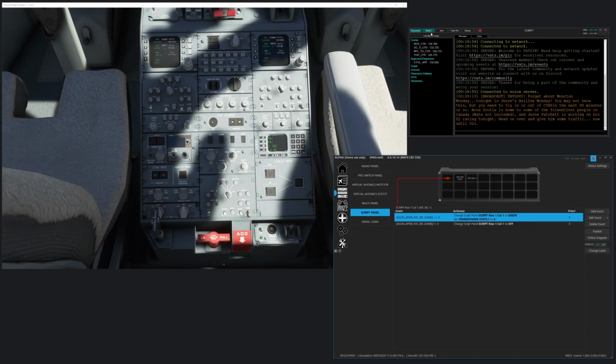And that is going to make mode C go on. And if we turn it off, you'll notice mode C goes back off, back on, away we go. So when it doesn't equal zero, I want the script panel control row to be off. And that's just controlling the LED.